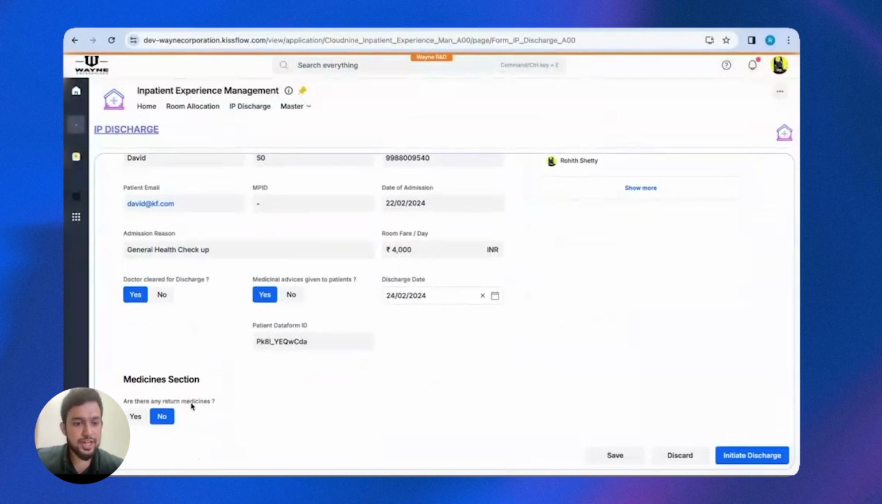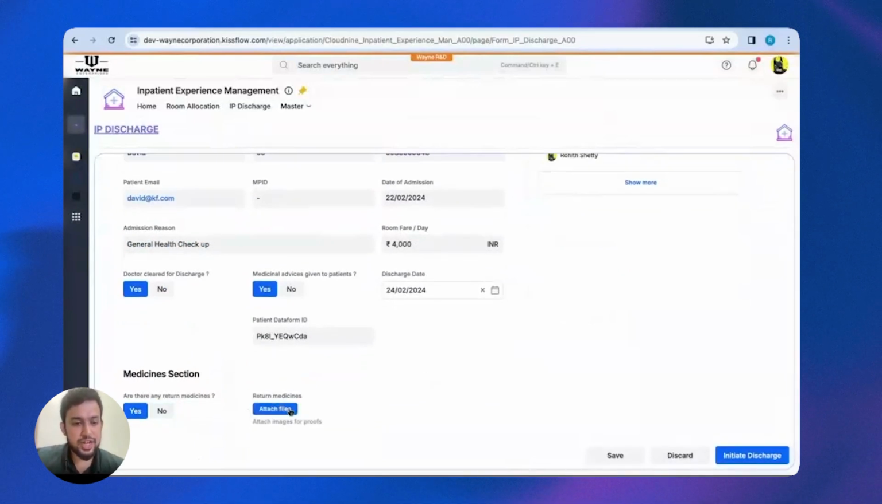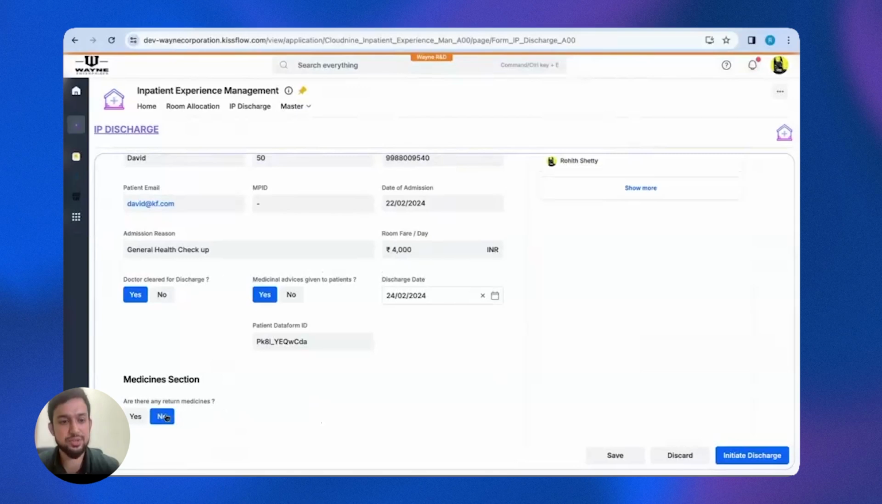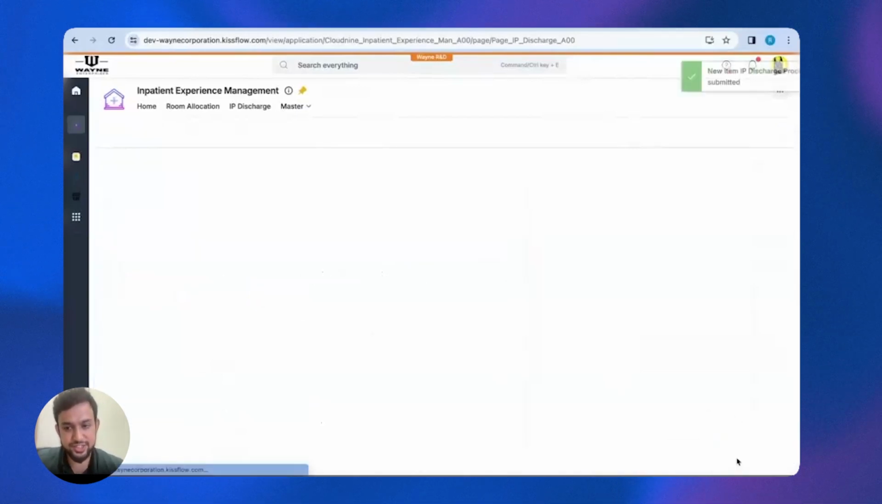For now, if I click yes, then we have to attach files, probably images, which the patient or the nurse or the IP discharge manager can capture of these medicines, and then they can initiate the discharge. In this case, I'm going to keep it as no, just to show you how dynamic the workflow is. So I'm going to keep it as no, and I click on initiate discharge.